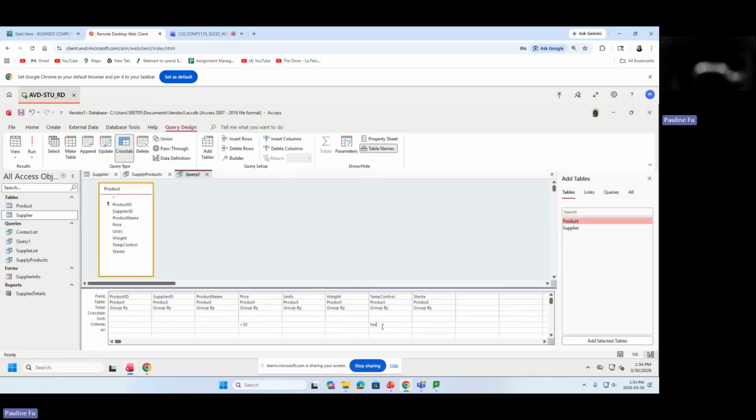Again, double check your criteria are in the same row. The same row means logical AND, different row means logical OR. I tried to make it bigger, but I'm not sure I can do that. I tried to increase the font size, okay?